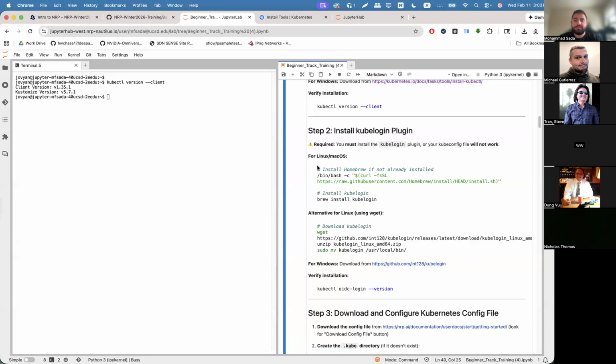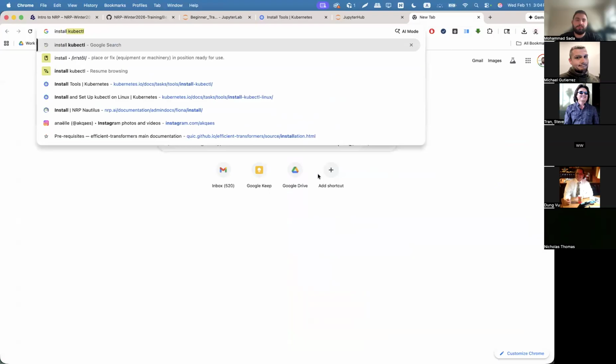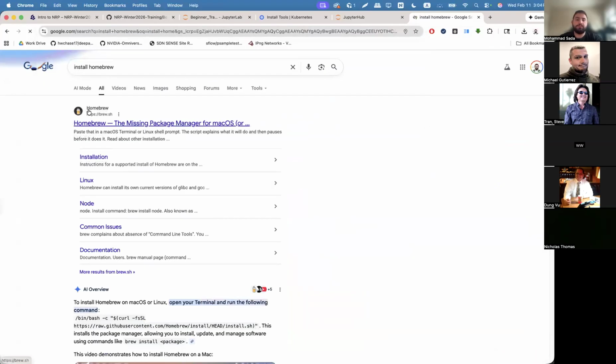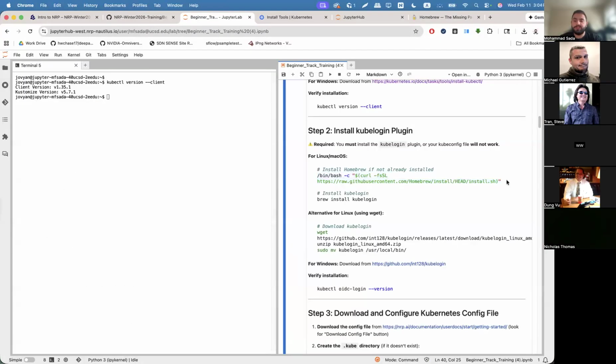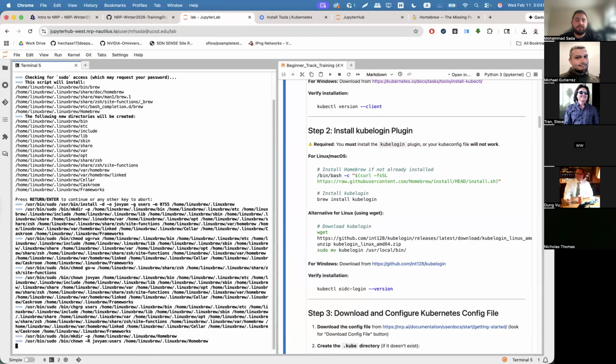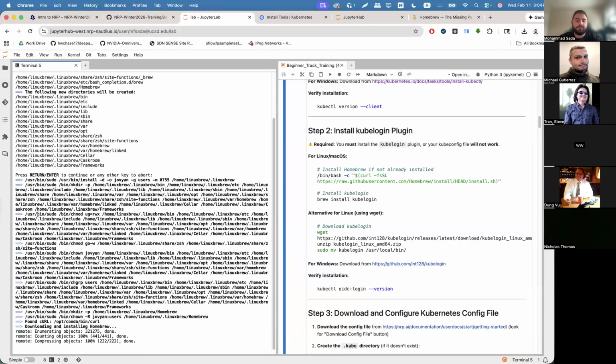But basically, the steps, if you're on Linux or Mac OS, the easiest way to install kube login is through Homebrew. So the first step is to install Homebrew, and this is directly from Homebrew's website. If you just Google install Homebrew and click on the first link, this is the exact same command that is here. I can just copy it and paste it and hit enter or return, and this will install brew for me.